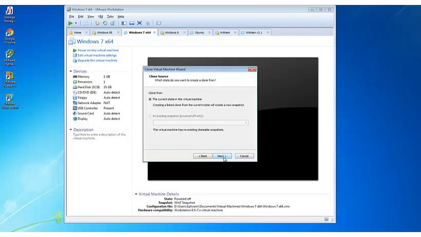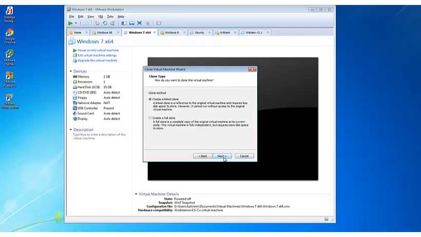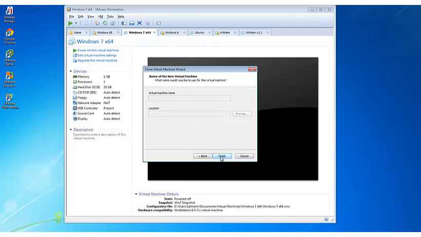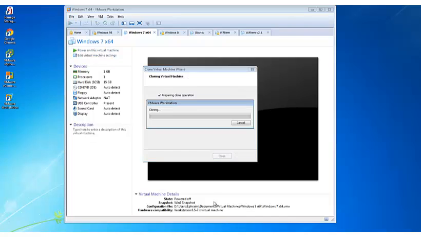It starts by asking me the source. I can clone a current VM, or I can even clone from a snapshot. Next, it asks me the type of clone. I can do a linked clone, which is useful for things like VDI, or a full clone. I'll choose full. Finally, I give it a name and click Finish. The clone is then created. The process takes about as long as it takes to copy the files that make up the VM.